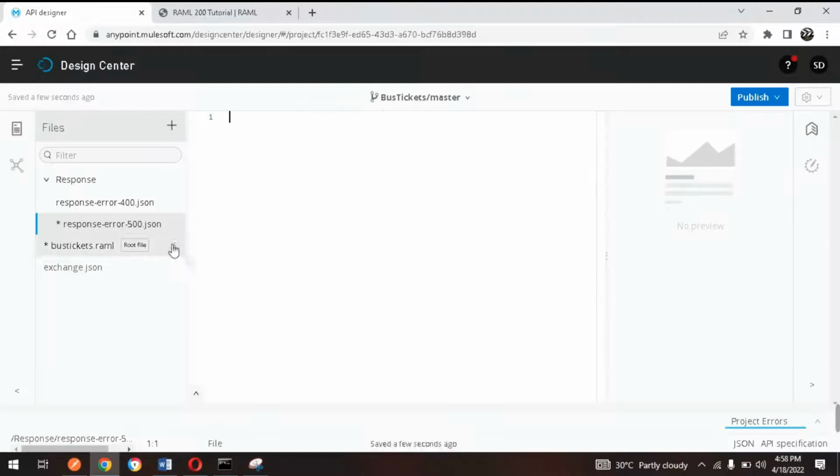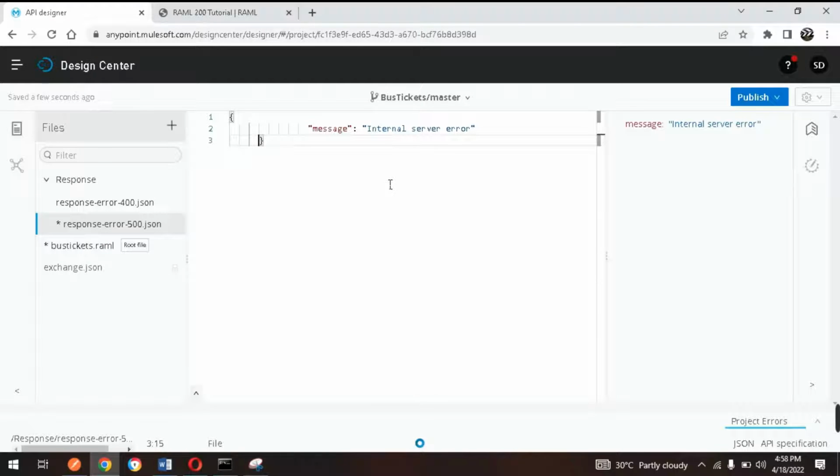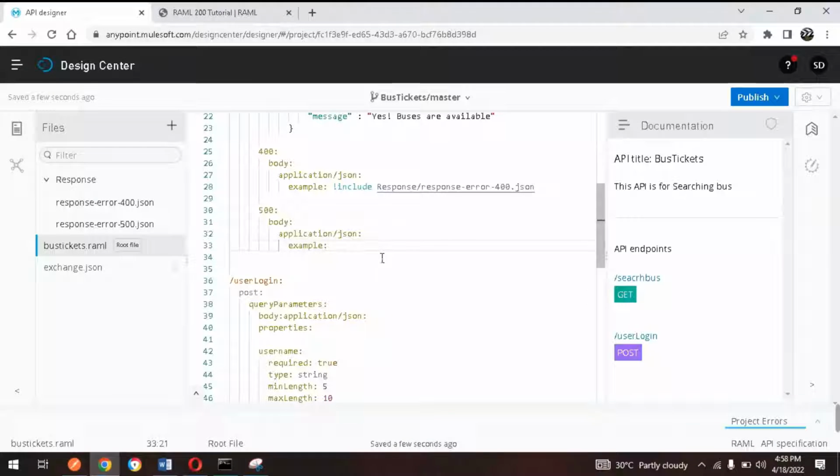Here I am creating the file and copy-pasting the internal server error into it. Now I need to refer to this. Here the 500 response is not there. How can I refer to it? You guys need to tell me. Slash include.